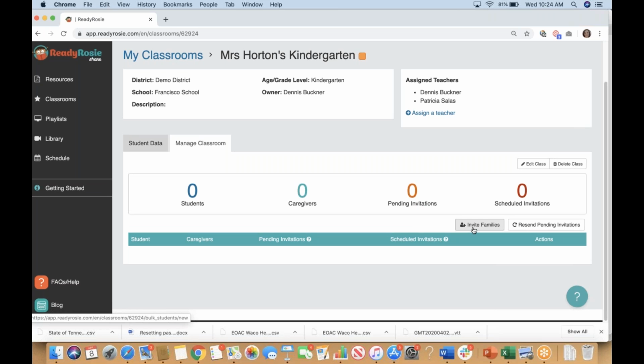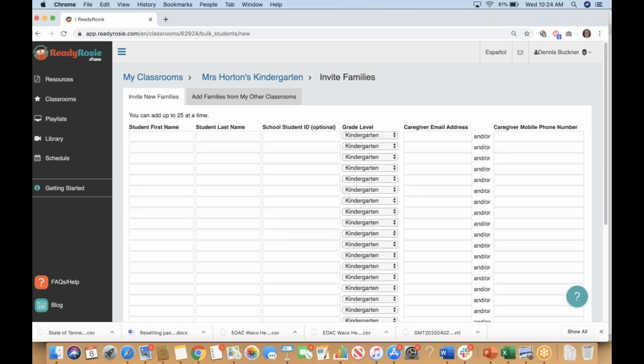To invite families, I press the button that says Invite Families. Then I enter the student's first name and last name. School ID is optional. Then the parent or caregiver's email address and or their cell phone number. You do not need both. However, you do need at least one. Please make sure it's their cell phone number and not their home phone number. That's a landline, because of course they're not able to accept an invitation from a landline. We are going to be emailing and or texting the invitation to them, so we'll need either email and or cell phone number.